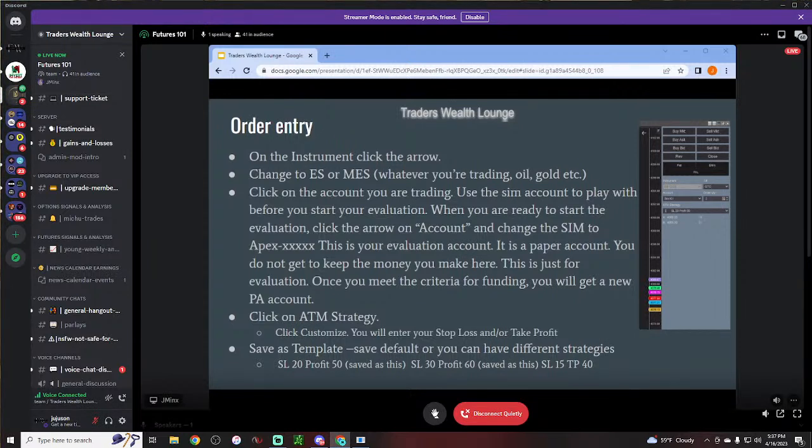Over here on the right side, this is where your order entries are. It will show you which instrument you are trading, whether it's ES or MES, and then right here, your account. I'm going to switch to, okay, this is a SIM account. The SIM account has this gray box.